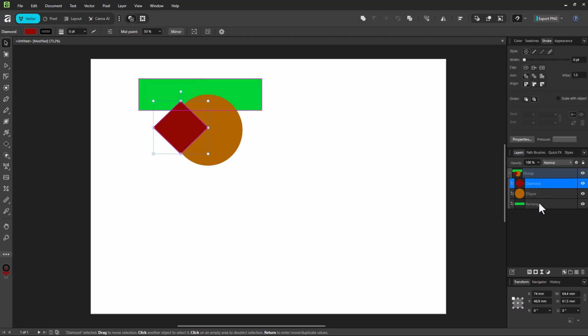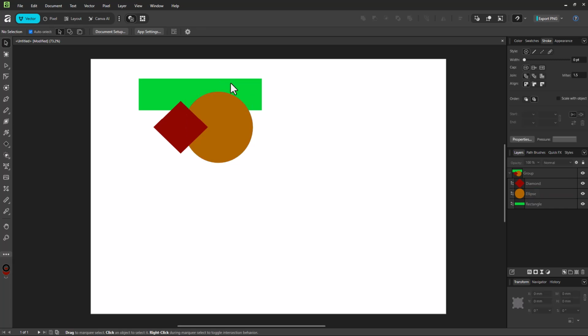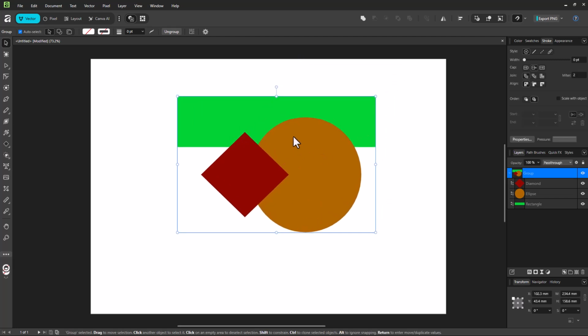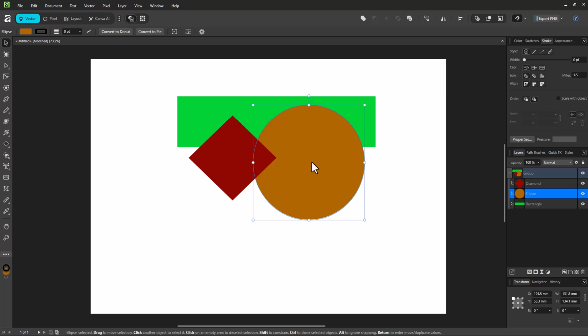But since these are vector graphics, you can still rearrange the layers in the subgroup as well. So this is what you have as I expand the group, but as soon as I click outside, you can see that this is one group, and you can resize it and place it wherever you want. Double click to access the group right here.